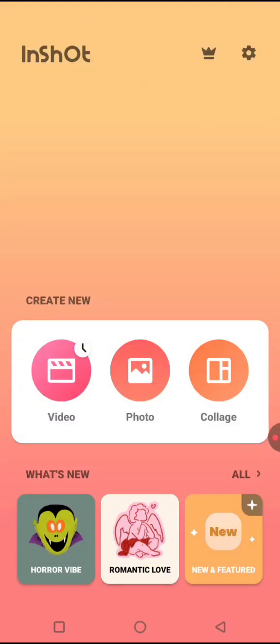So on today's tutorial, I'm going to show you how you can make the scrolling video effect on InShot. This technique is essential for creating a dynamic video collage, or maybe epic travel edits and those cool vertical scrolling videos. So here I'm already open InShot.